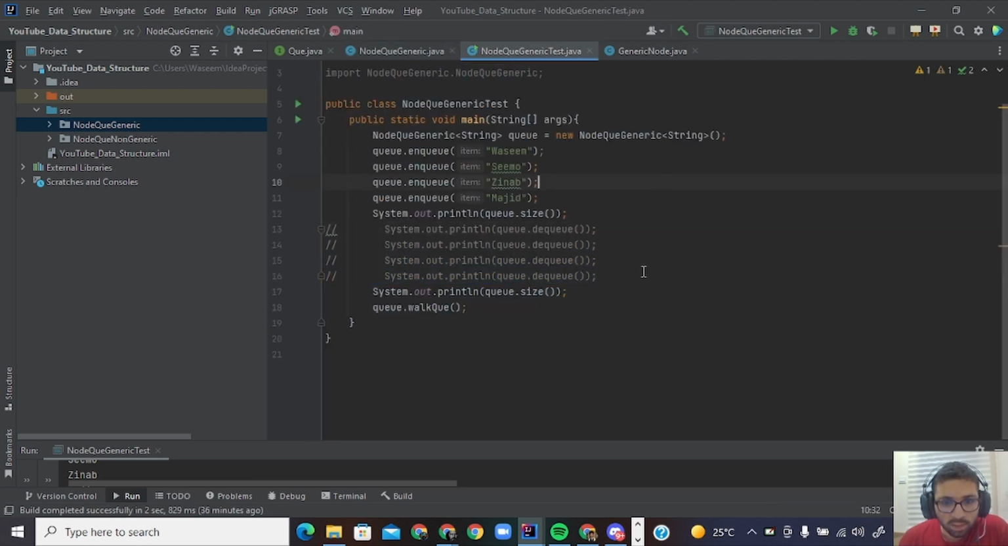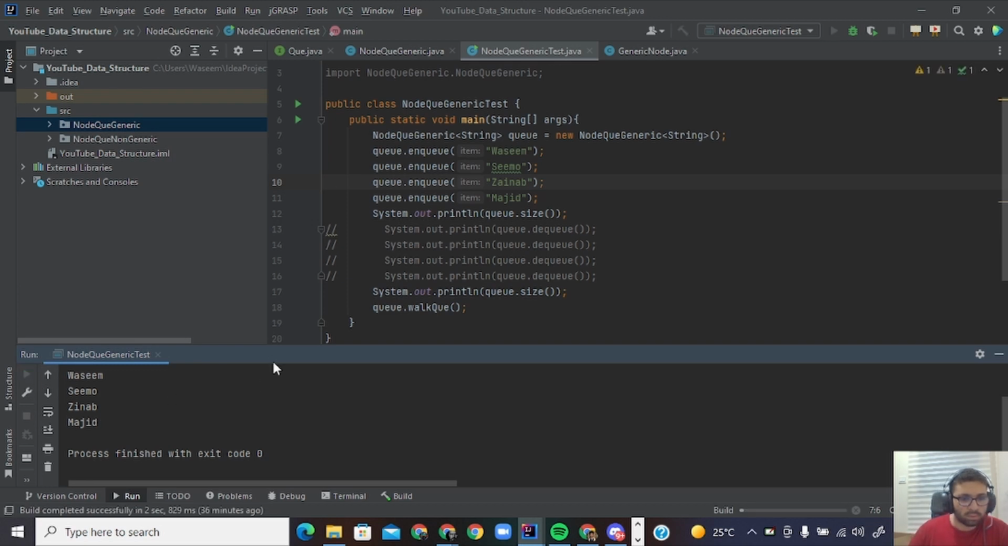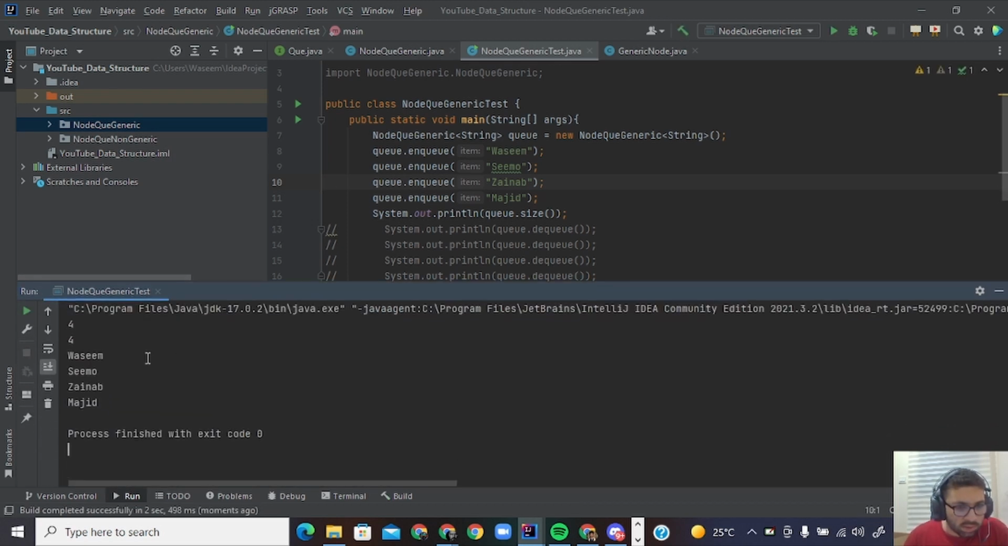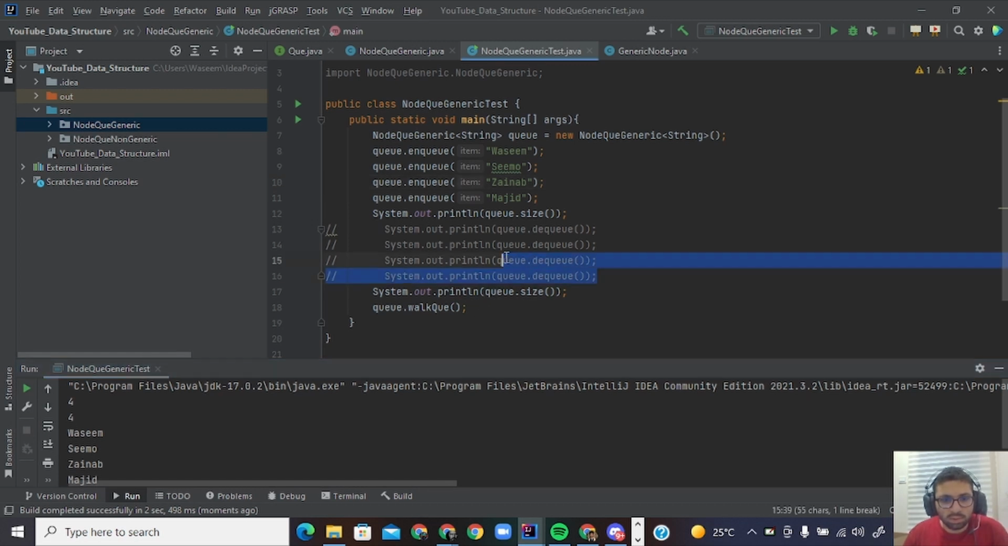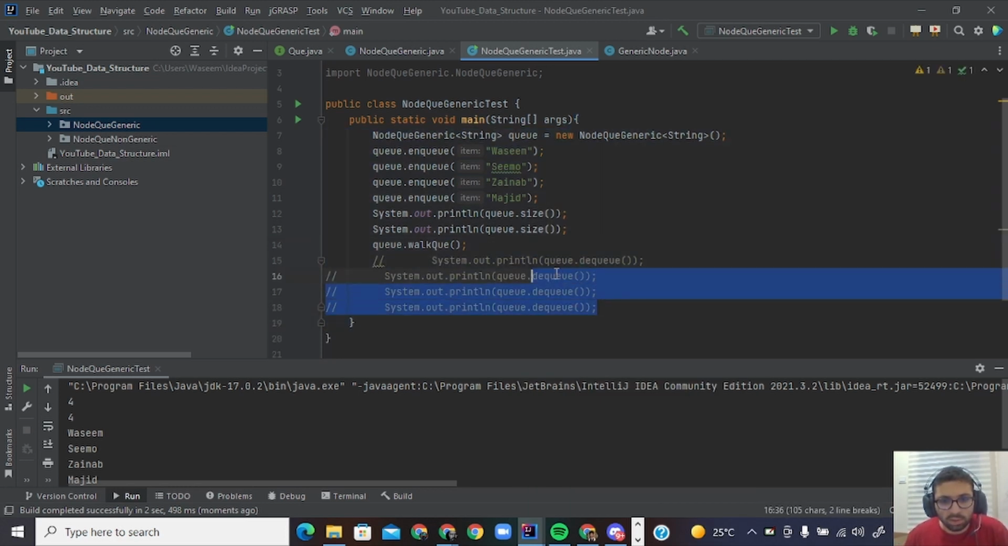All right, let's test it. I have removed the DQ functions, and q.walkQueue is supposed to print Wasim, Seemo, for example Majid, whatever. Okay, let's run the function again. As you can see, the size is 4 and it's still 4: Wasim, Seemo, Zainab, Majid. Let's even try dequeuing. What if I walk after dequeuing? Let's see. Will it print anything?